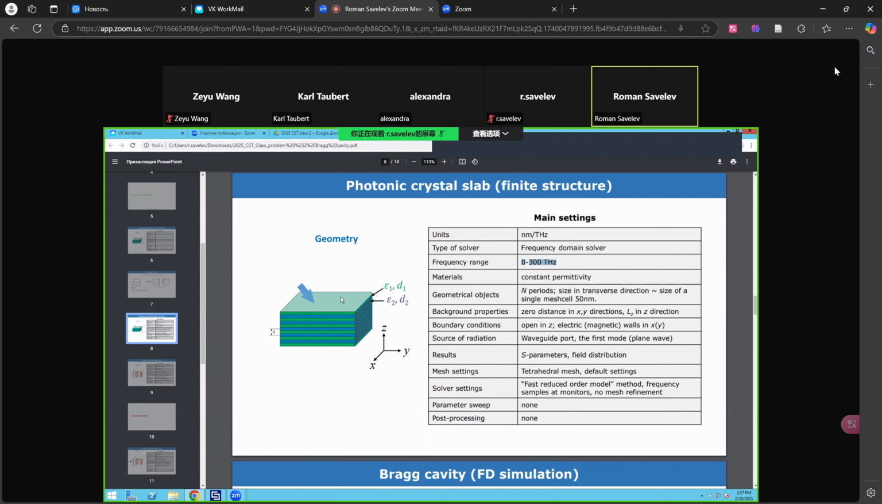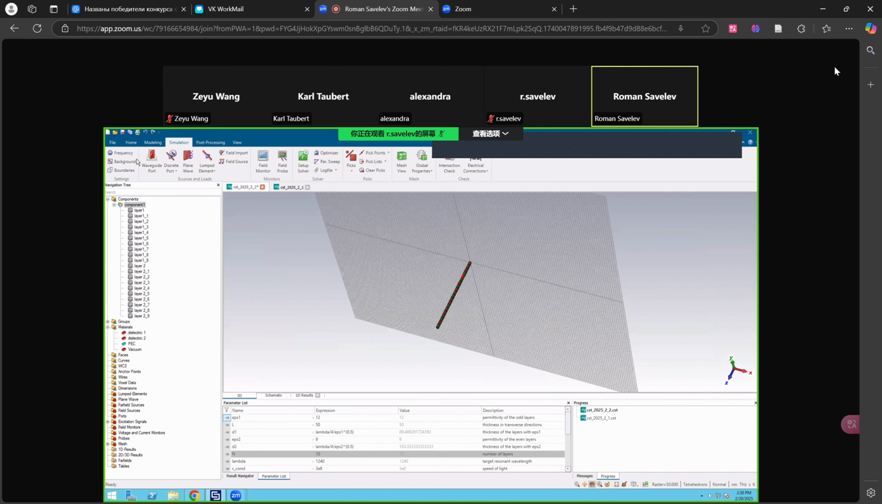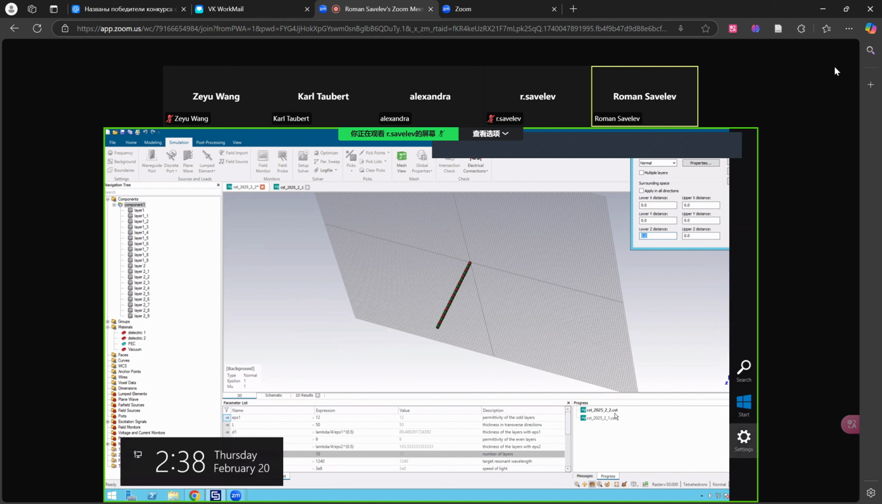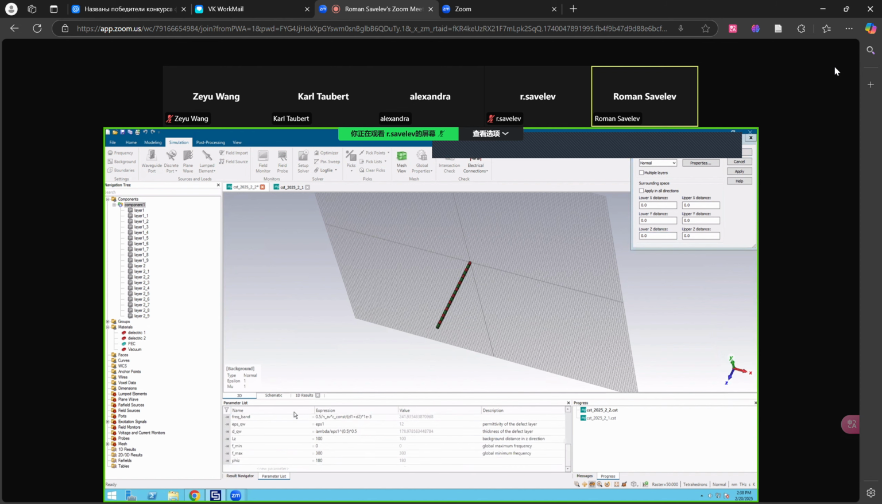It's the easiest way to implement these semi-infinite layers of vacuum, just to use background distance, because the background material is by default vacuum. So we go to the simulation tab, background, and add lower and upper Z distance. In our list of parameters, we have the variable LZ. So we can just put LZ in the lower Z distance and in the upper Z distance.